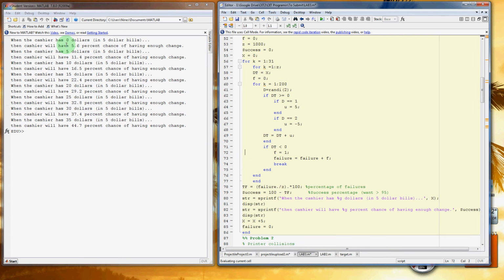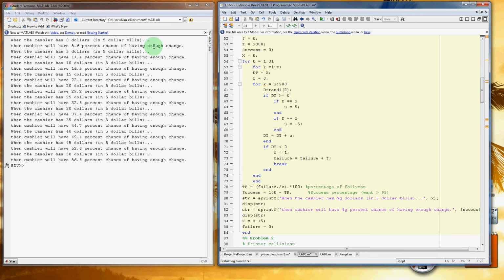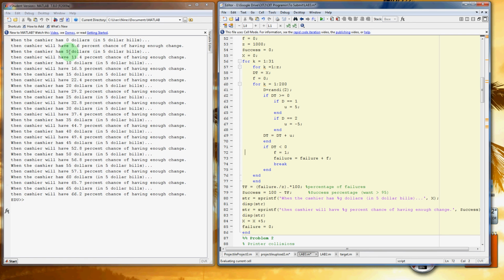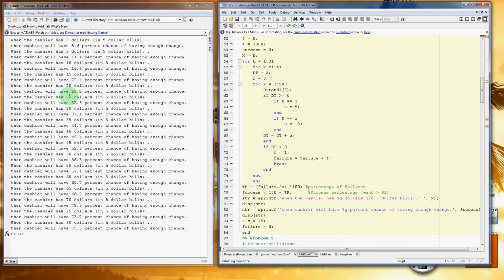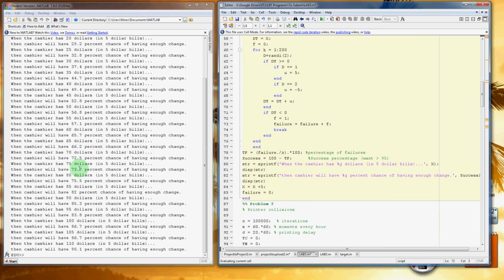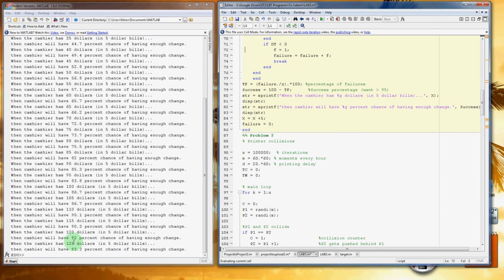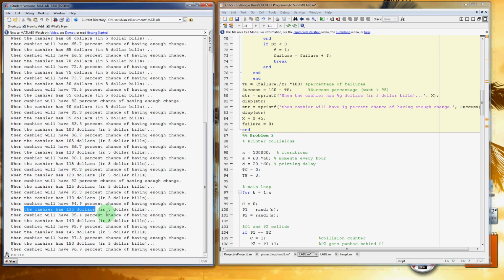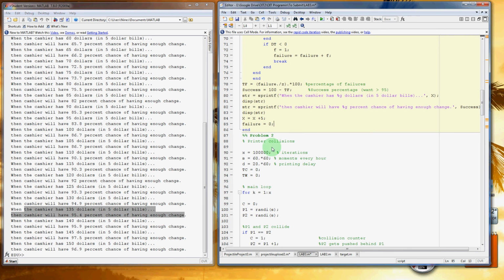When the cashier has $0, there is a 5.6% chance of having enough change. As would make sense, the more money he has in his drawer, the higher the chance that he's going to make it through all 200 customers. Through experience, I knew that about $150 would be more than enough, but the criteria was, when does the cashier have a 95% chance of making it, and it's right here. When the cashier has $135 in $5 bills, he'll have a 95.4% chance of having enough change. So that solves that problem.